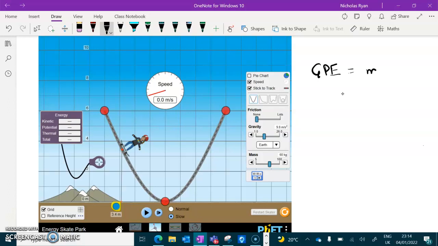So her gravitational potential energy is mgh. Her mass is 60 kgs times gravitational field strength. We're taking it to be 10 newtons per kilogram, times a height of 3.4 meters. Okay, so that works out to be 2040 joules of GPE. So I'll pop that one into my table now.